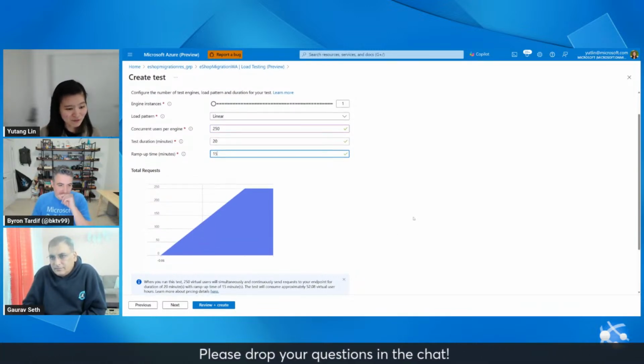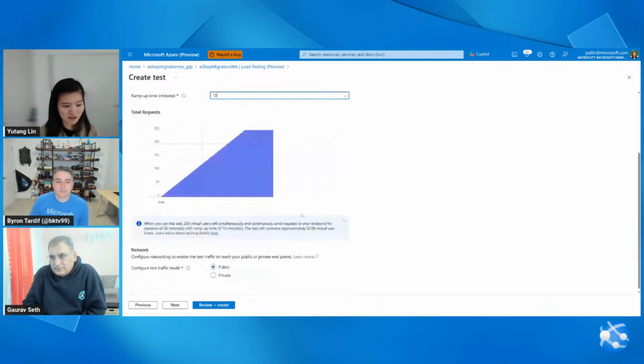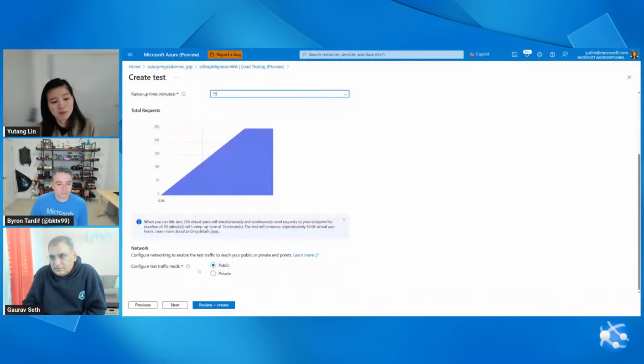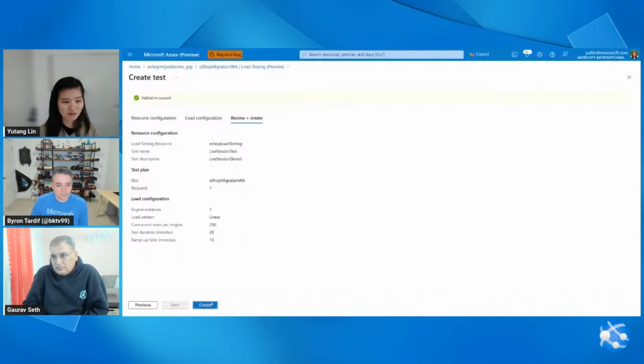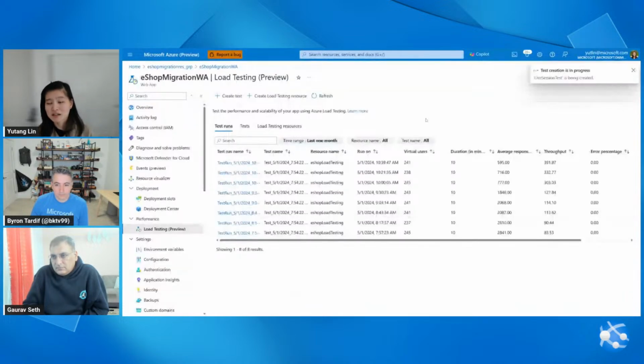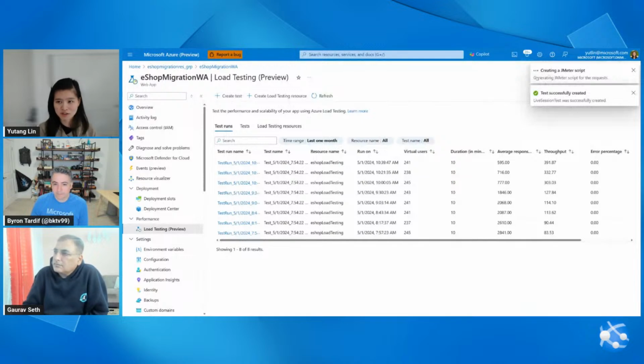And so finally, here's also the configuration if you want to do things in a public or private setting. But for the sake of simplicity for this demo, we'll just click everything for public. And let's go and hit review and create. After that, it's going to start running. So as you can see, it's creating a JMeter script. And once it finishes creating it, it's going to upload it to the test and start running the test.